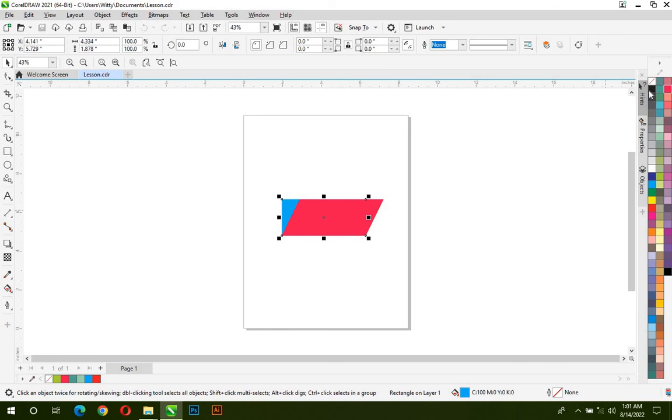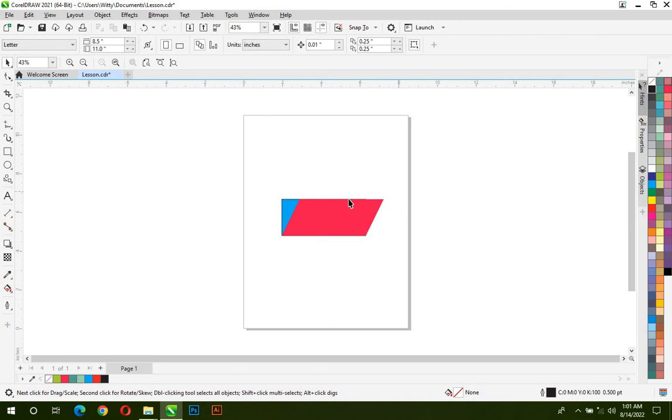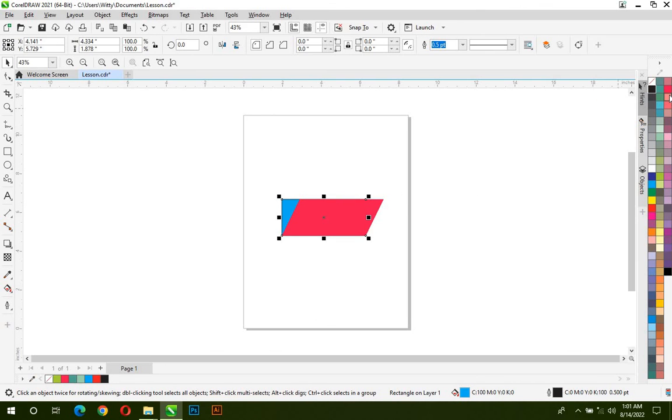Now the moment I close it from here, I will see it over here. Here it is. So anytime I want to open it, I can click here to open it back and then do any changes that I want. So let's say I want to apply outline color to it, I can apply it to it.